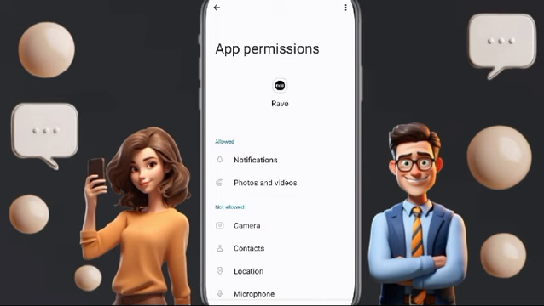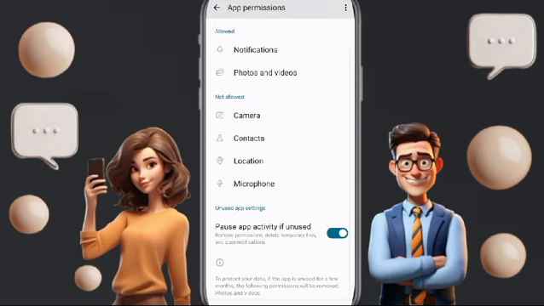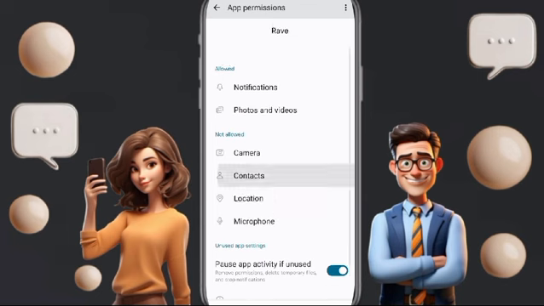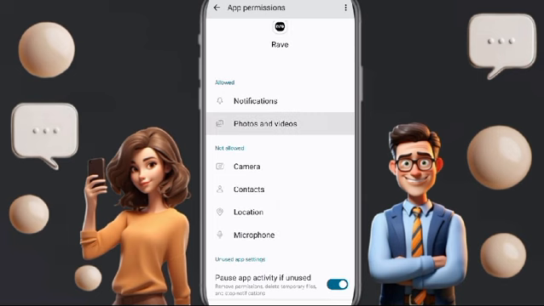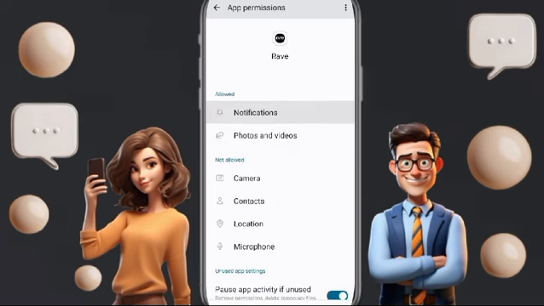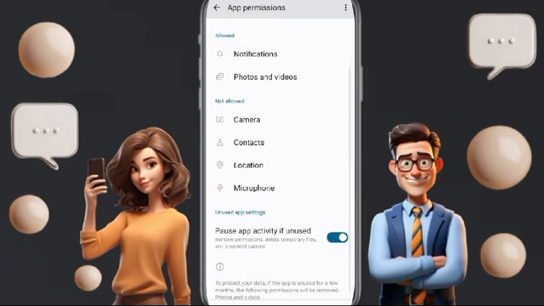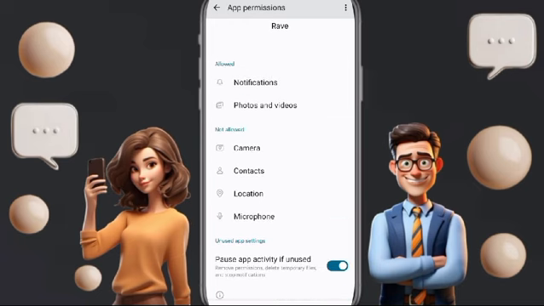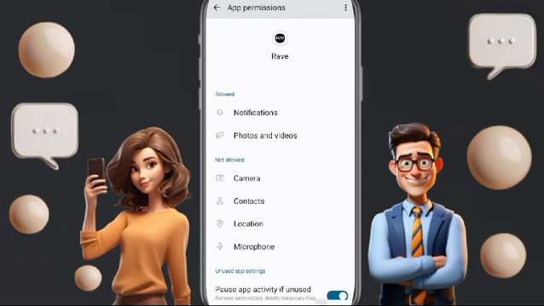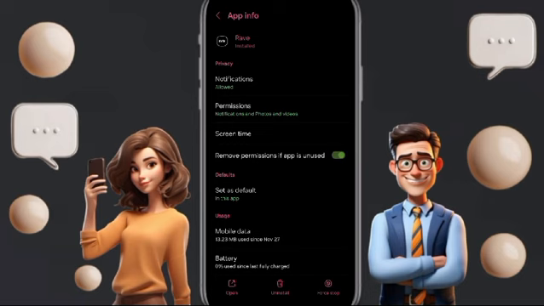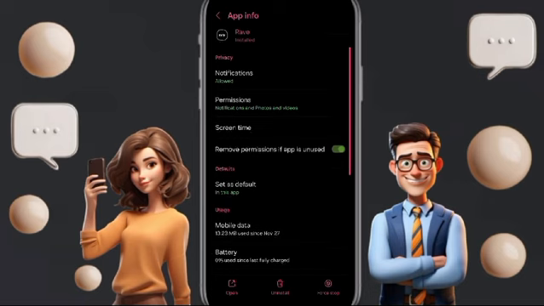Here in this page you will check if all these permissions are allowed: the permission of photos and videos, the permission of notifications, and here you can choose any permission you want to allow on the application of Rave. Then you will return to this page of app info.